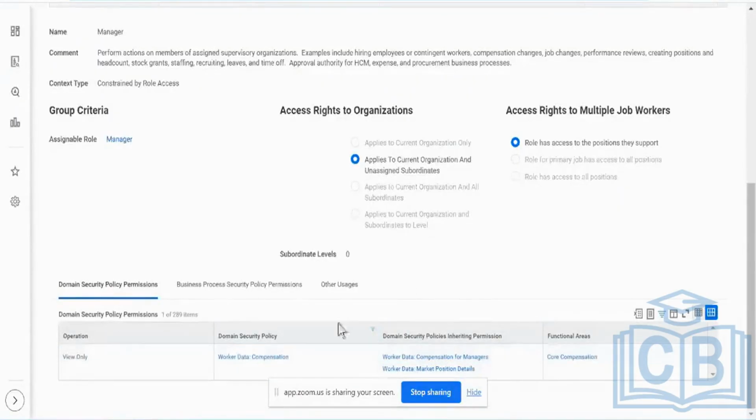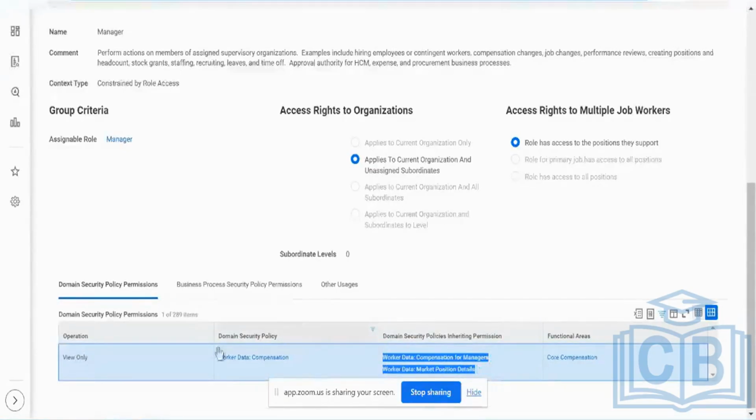Number 1 and number 2. We also have domain security policies inheriting permission, which means worker data compensation is actually, or the other way around, the domain security policies which are going to be inheriting are worker data compensation manager and market position details. These domains are going to be inheriting the permissions from the worker data compensation domain. And all of this is part of the functional area called compensation.